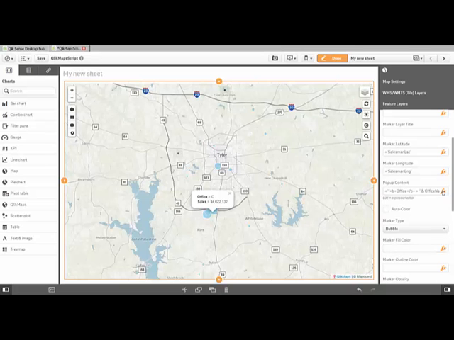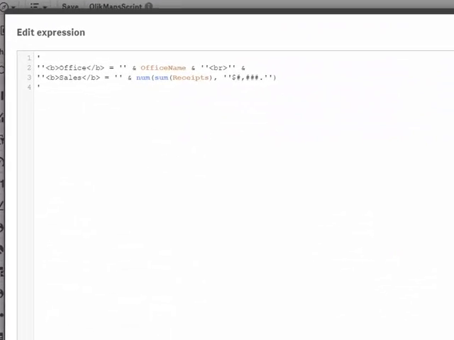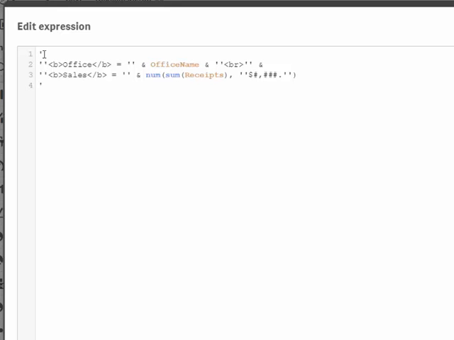Let's go back into the expression editor and look at this one more time. Line 1 says this is going to be a string that is ended at line 4. The 2 single quotes that start and stop the bold HTML markings actually get rendered as a single quote when passed back to Qlik Sense.